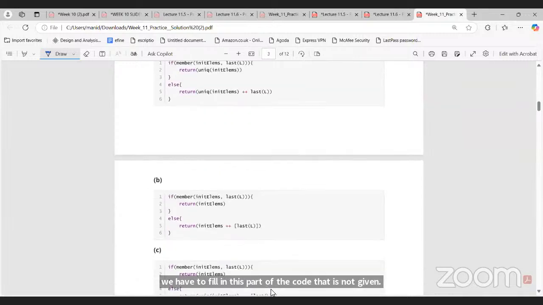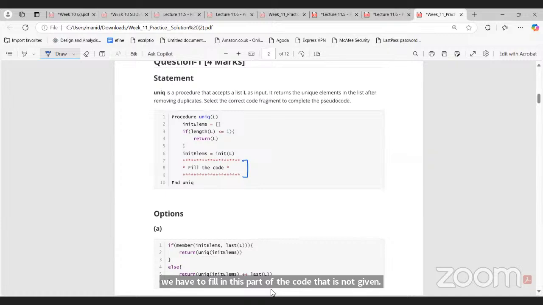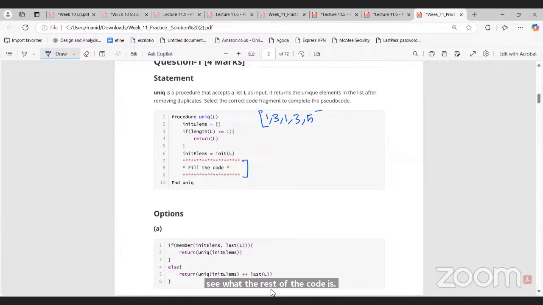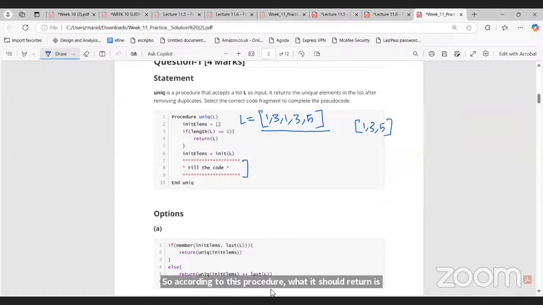Now, see what the rest of the code is. Let's say I have a list 1, 3, 1, 3, 5. This is the L that I'm passing. According to this procedure, what it should return is 1, 3, 5, only the unique elements, right? This should be the ultimate return value.